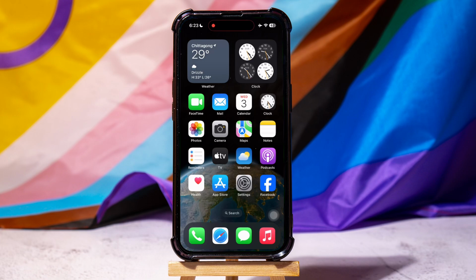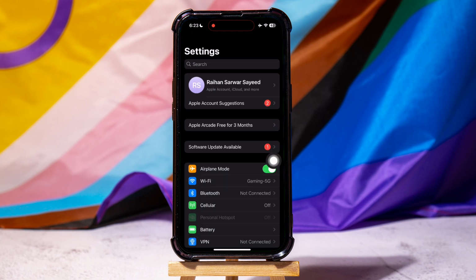How to delete messages from iCloud but not iPhone. To get started, first of all go ahead and open up the Settings application on your phone.